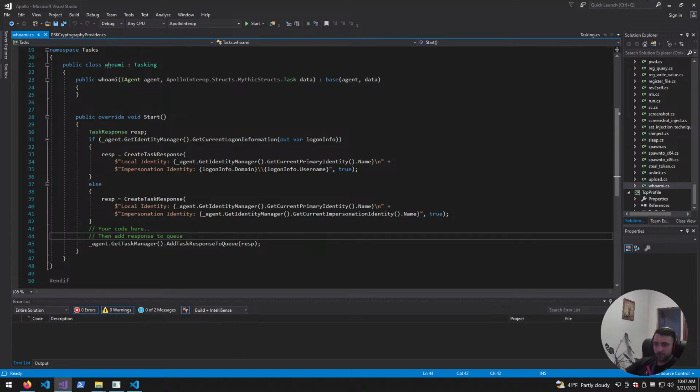After that's been done, we do get task manager and add task response to queue, which is supposed to pretty much execute the task. Don't get me wrong, by executing the task, I mean that the tasks have been stored on a specific endpoint, and when the agent calls back, it sees the command and then executes it locally. Again, for getting the response, it gets the response after again querying back. Nice. So that was the whoami.